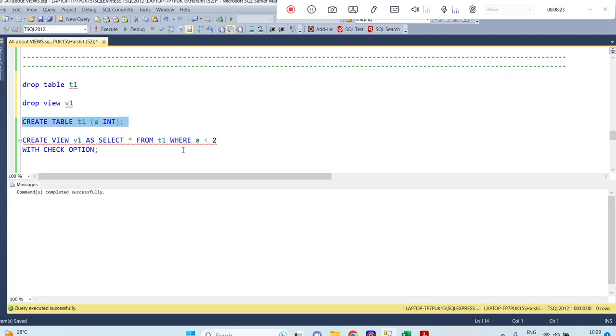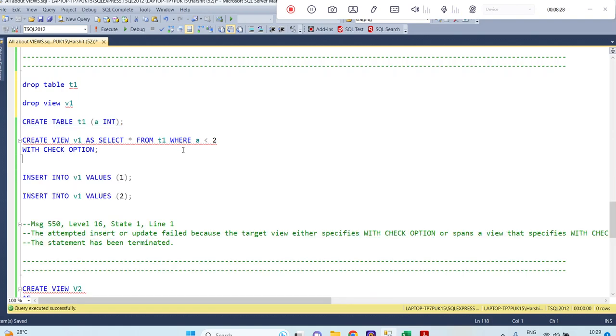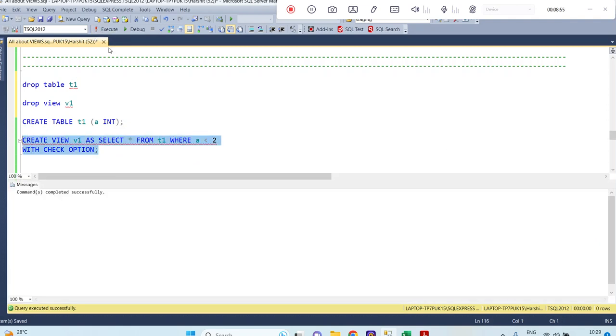So now let me create the table, create table T1 a integer. Now create a view from that particular table with check option. Here we have given the condition in the select statement where a less than 2. So this is basically a filter condition, which is applied whenever we create a view with check option keyword. So let me try to create a view.